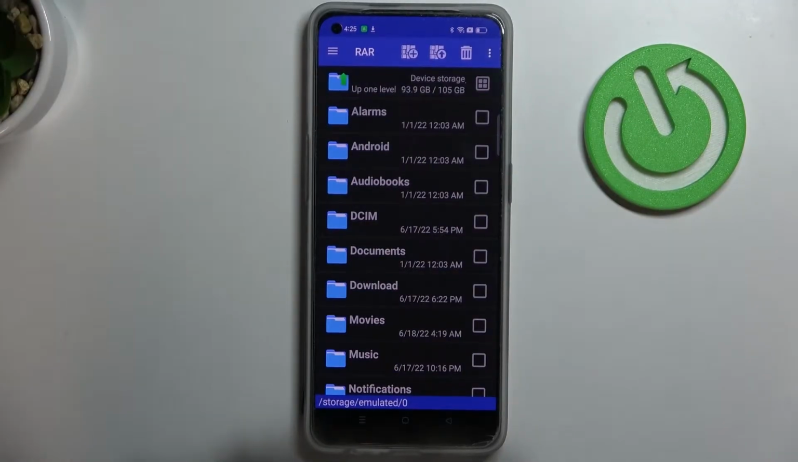In this video, I'm gonna show you how to pack your files into RAR and zip archives on your OPPO F21 Pro 5G using an app called RAR. So in order to do this, first you'll need to download and install this app, and me showing you how to do that in our other video.